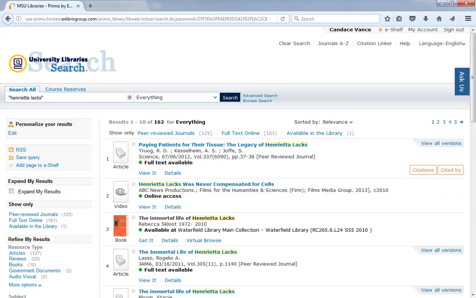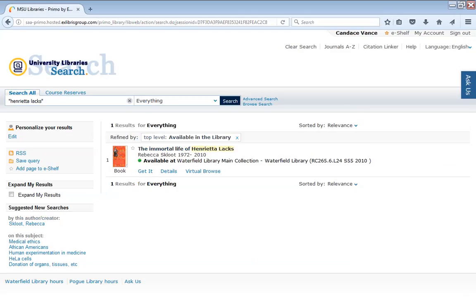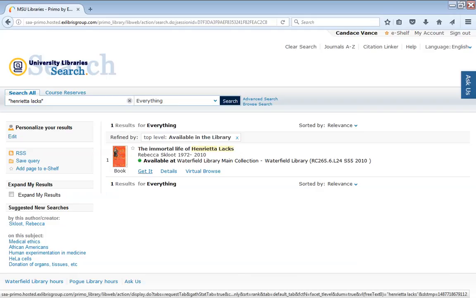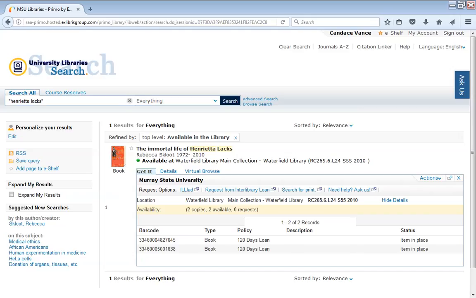But if you're looking for books downstairs, then you want to come over to the left and click on Available in the Library. And that will limit to just the books that we have here. And it will give you the call number. And if you click on Get It, it'll tell you whether that book is in place or whether it's checked out or whether it's lost or something. So this one's in place.